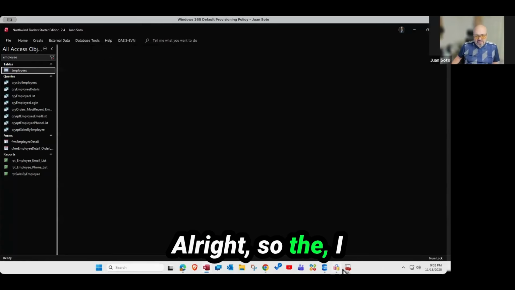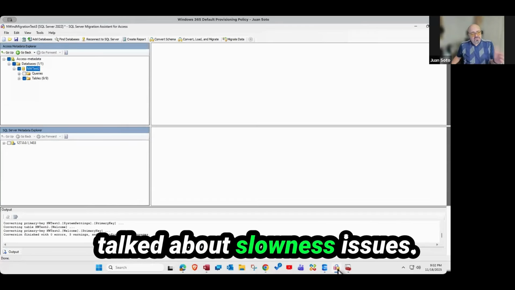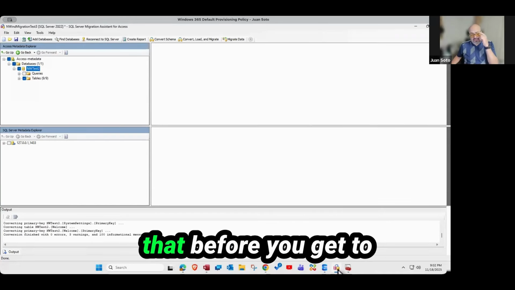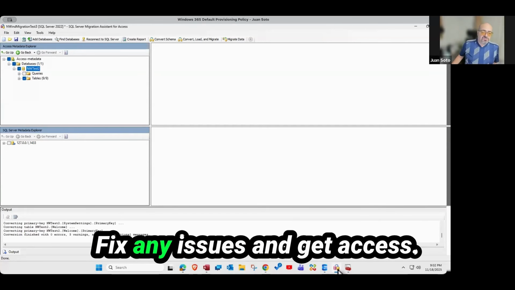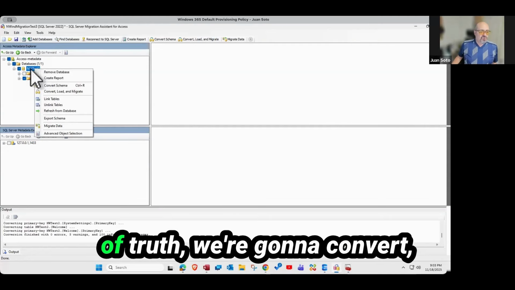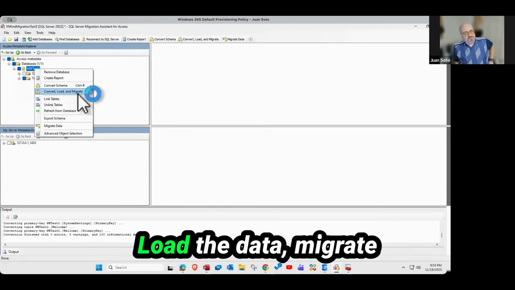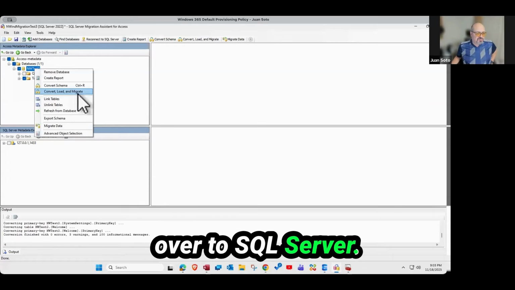All right. So I fixed my issues. Now remember, in part one we talked about slowness issues. You need to correct that before you get to this point here, right? Fix any issues in Access before you do this. All right. Moment of truth. We're going to convert, load, and migrate, right? We're going to convert, load the data, migrate over to SQL Server.